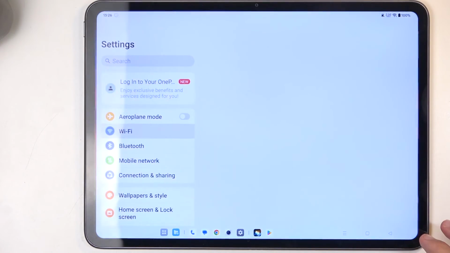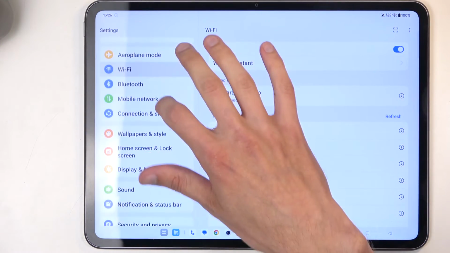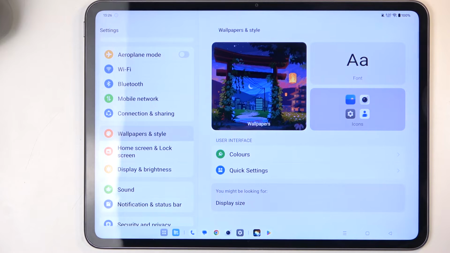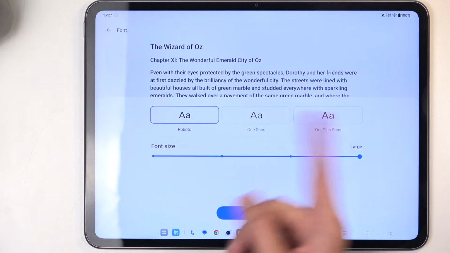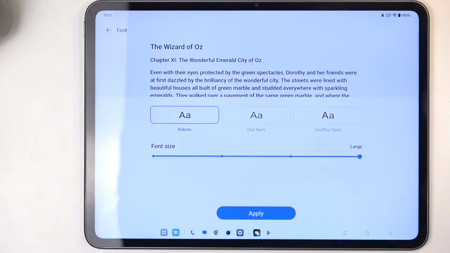So let's get started by opening up settings, and in here we're gonna navigate to Wallpaper and Style, which is a general section where you can customize the look and feel of your device. Now in here you'll find simple things like wallpapers, but you also get more intricate ones like fonts. If you download more fonts from like Play Store, they should show up right here and you can choose from them. Right now there's only the limitation of the ones that come pre-installed.